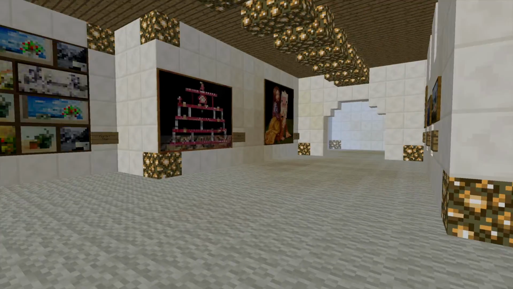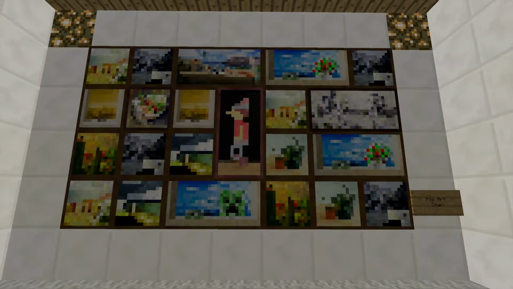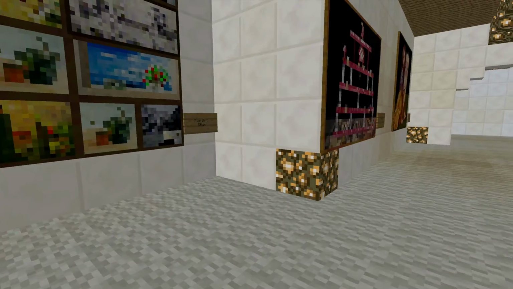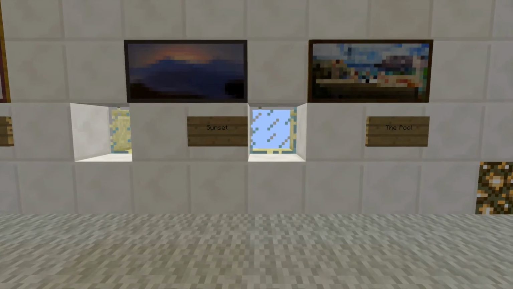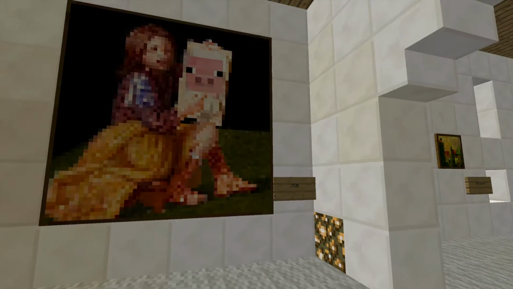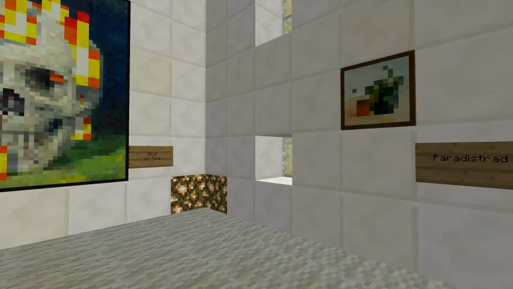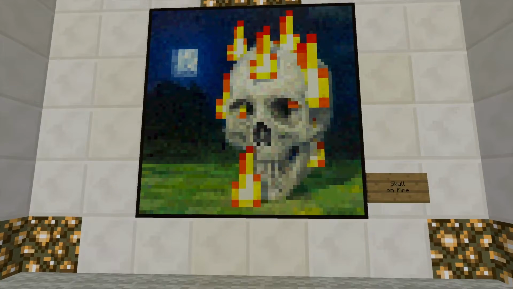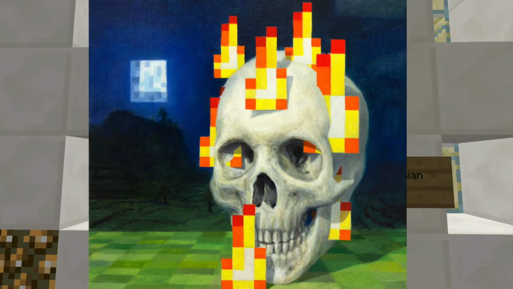We see paintings featured on most of the walls. Here's a pop art piece. This is a larger piece compiled of smaller paintings. Right on this first east wall is paintings. Right here we can see sunset, a piece called The Wanderer, and then going through this archway we can see a Paradistrad piece and a skull on fire. Now on the screen is a real rendering of the actual art.